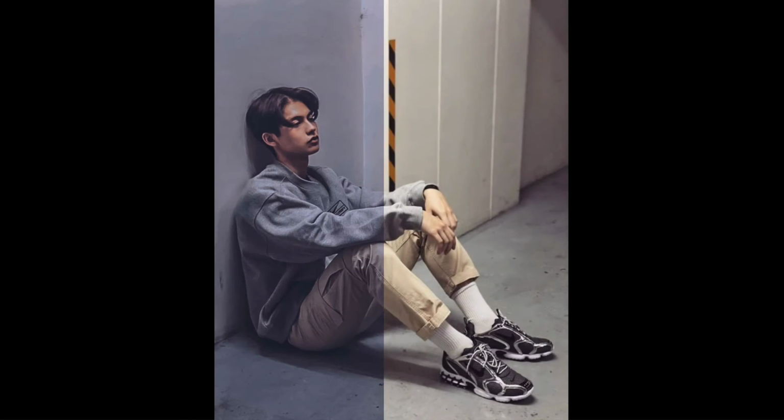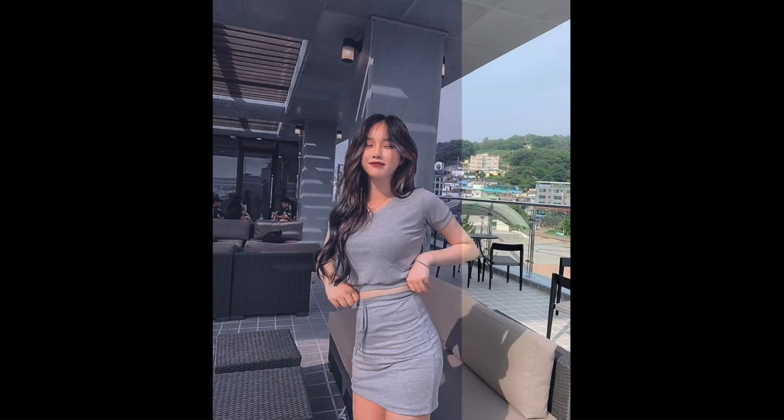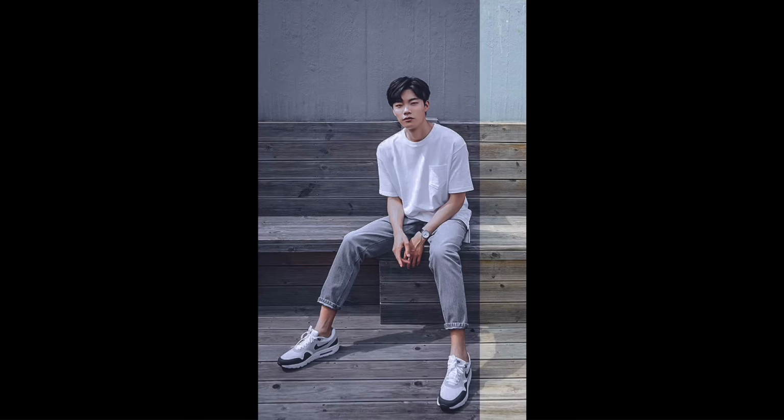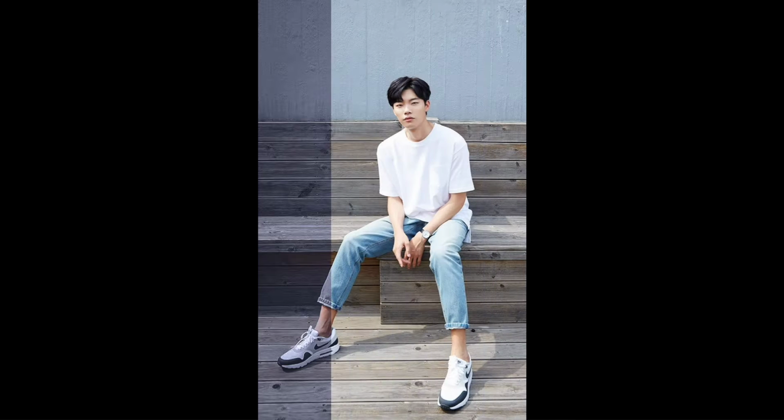Hi, welcome back. In this video I will show you how to edit gray tone filter using Lightroom mobile. Here are some example photos using this preset.